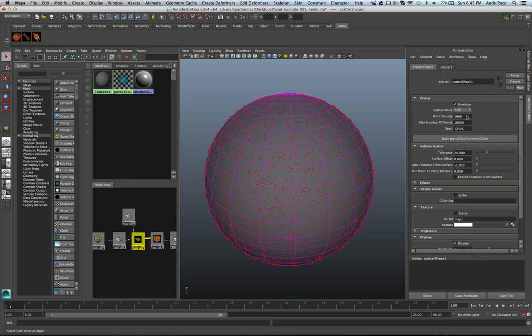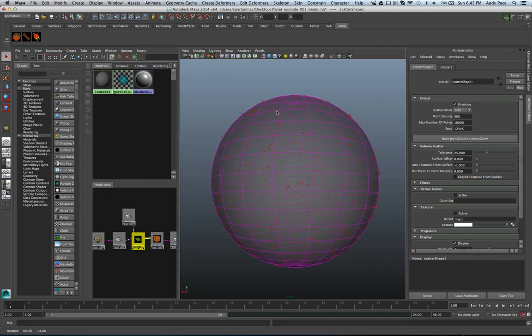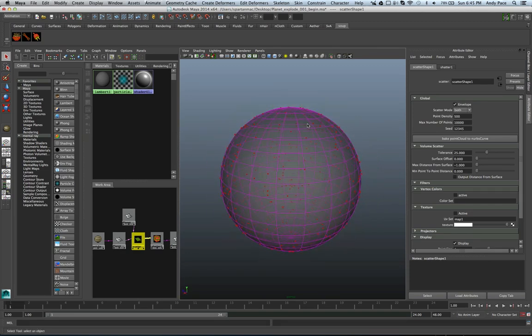2000 is a bit high. It's actually super high, especially for this. I'm on a MacBook Pro with a dual core. I'm going to lower this to 500, and that's still probably going to take probably 10 to 15 minutes to shatter.